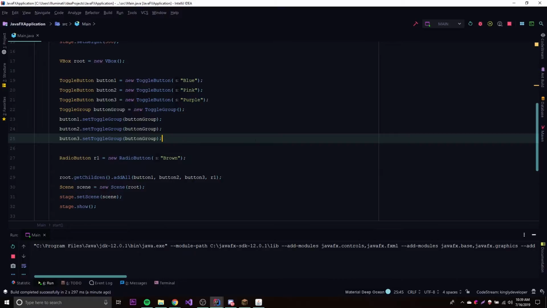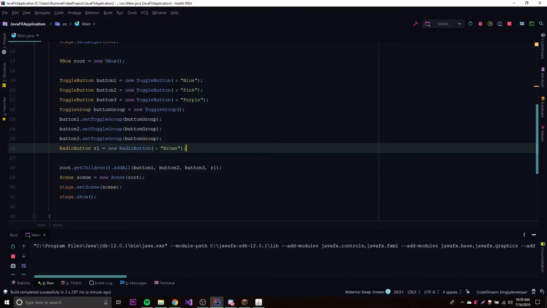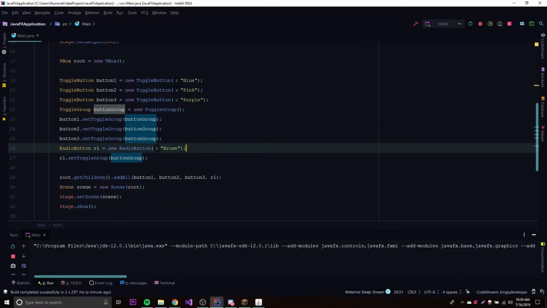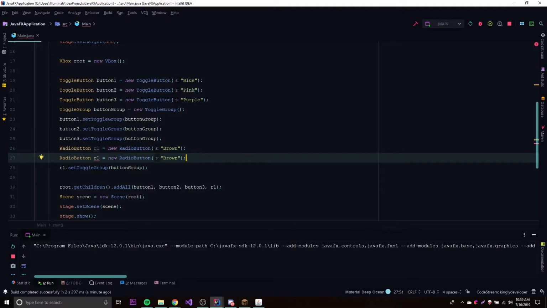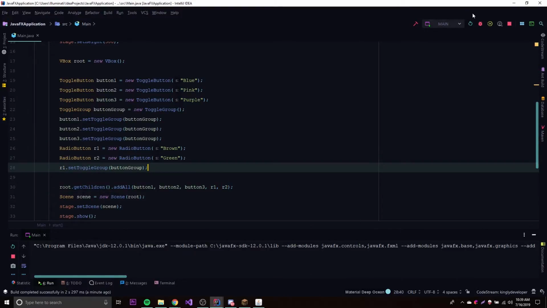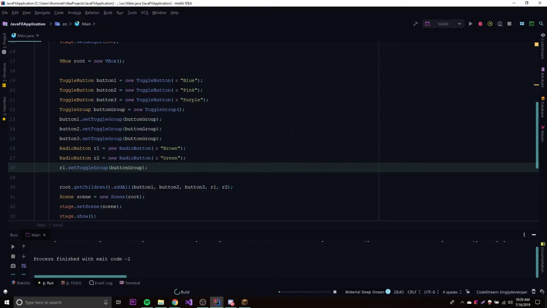So anyway, let's go ahead and add this to our thing here. R1.setToggleGroup, and then we can do button group just like that. And so now it's going to add it. Let's add one more, by the way, so we can show you that only one can be selected at a time. We'll give it the name green. That's our final color. And then let's add that one to the root node.